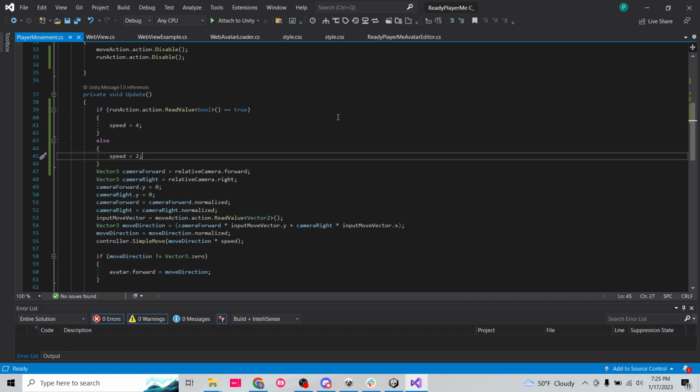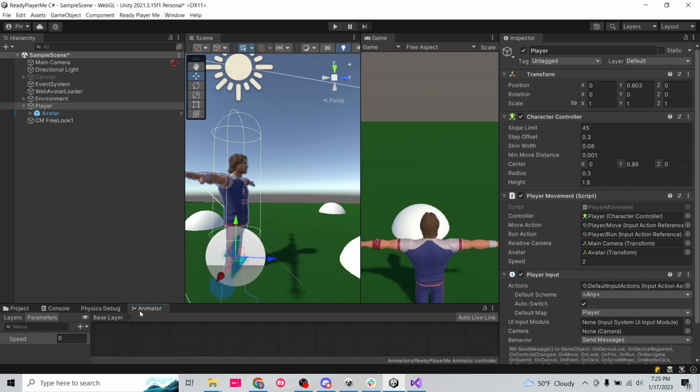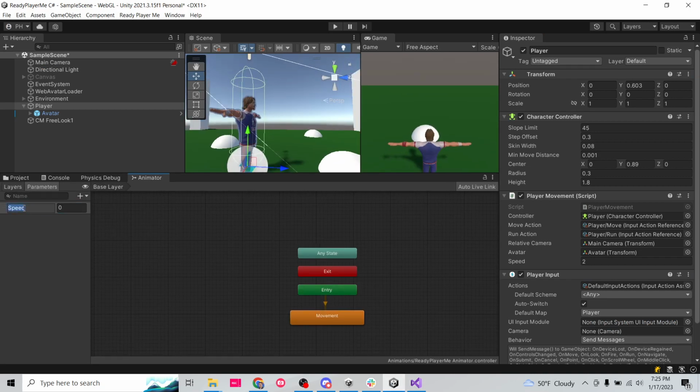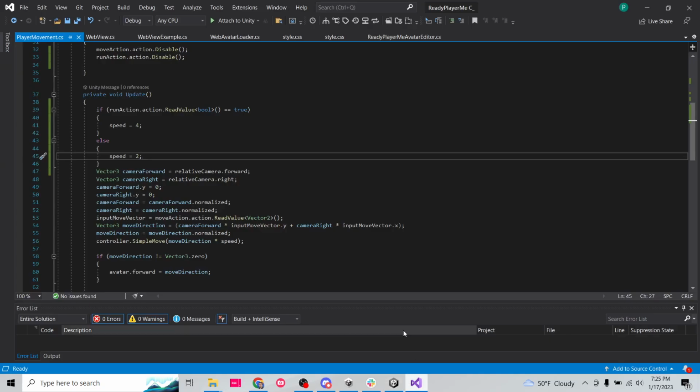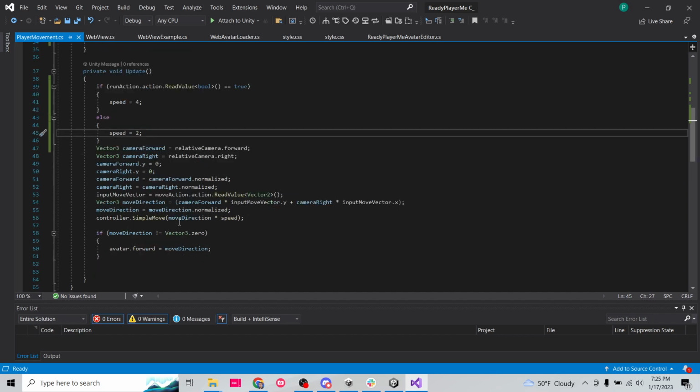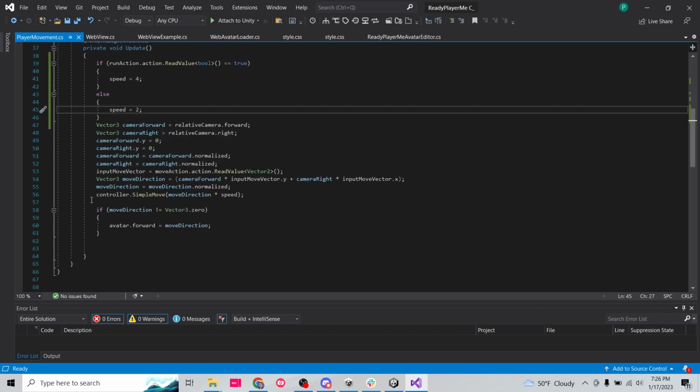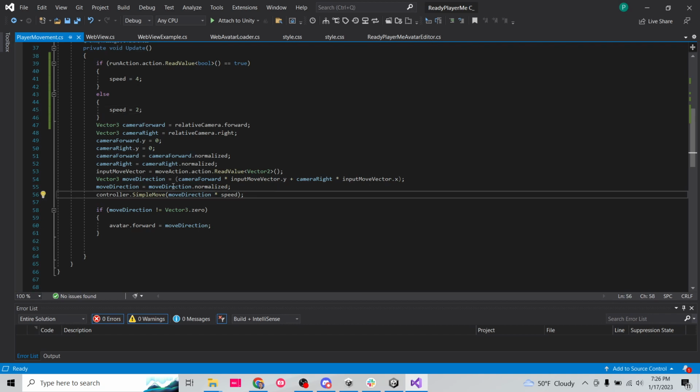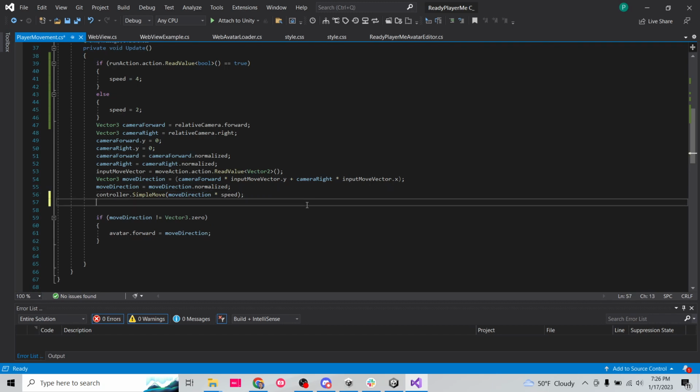I paused for a moment to look at my speed variable, and I hate that for the animator now. I am going to go back to calling it magnitude, because sometimes our speed will be 0, sometimes it'll be between 0 and 2, or between 2 and 4, and we want the animator to be able to handle those in-between values. So we're going to simple move, and then we need our animator.